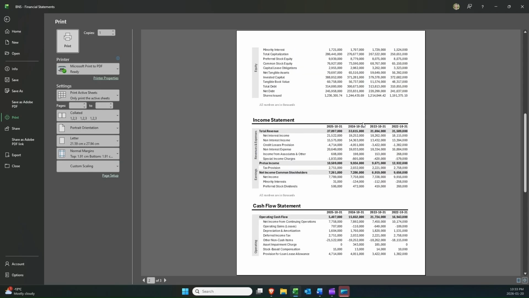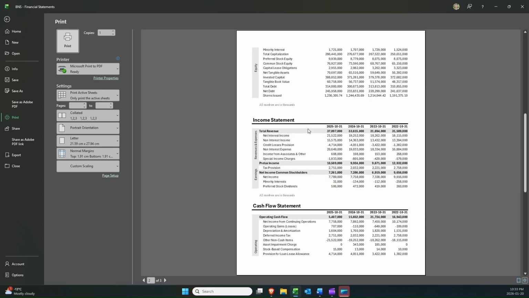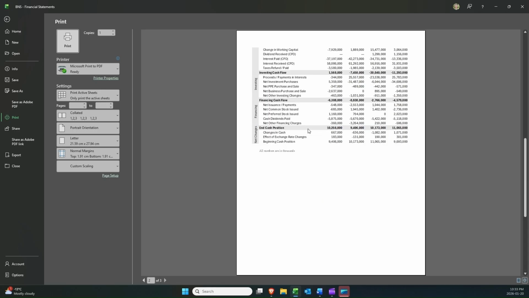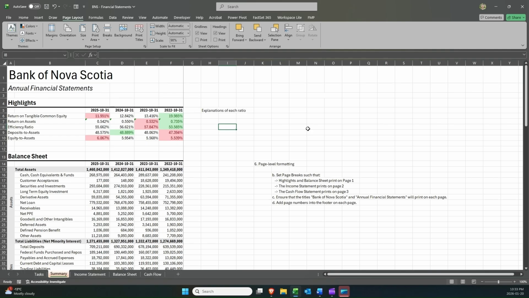Notice, however, that when I scroll, my Bank of Nova Scotia annual financial statements heading doesn't repeat on the subsequent pages. Maybe I want that to be repeated on every single page. So let's go and set that up. In fact, that is actually part C here. So we're going to jump ahead and do part C, or no, let's set the page breaks. Highlights and balance sheet on page 1, income statement on page 2, cash flow statement on page 3.